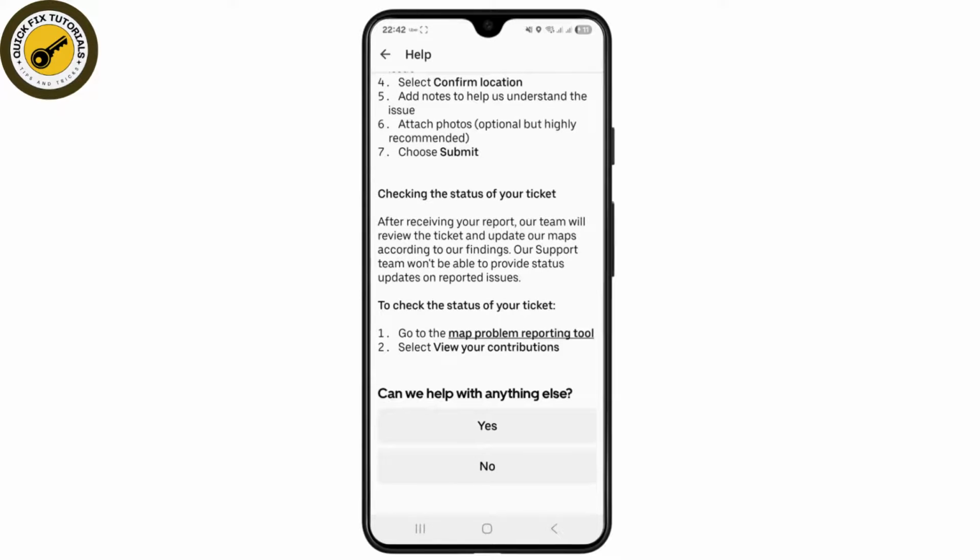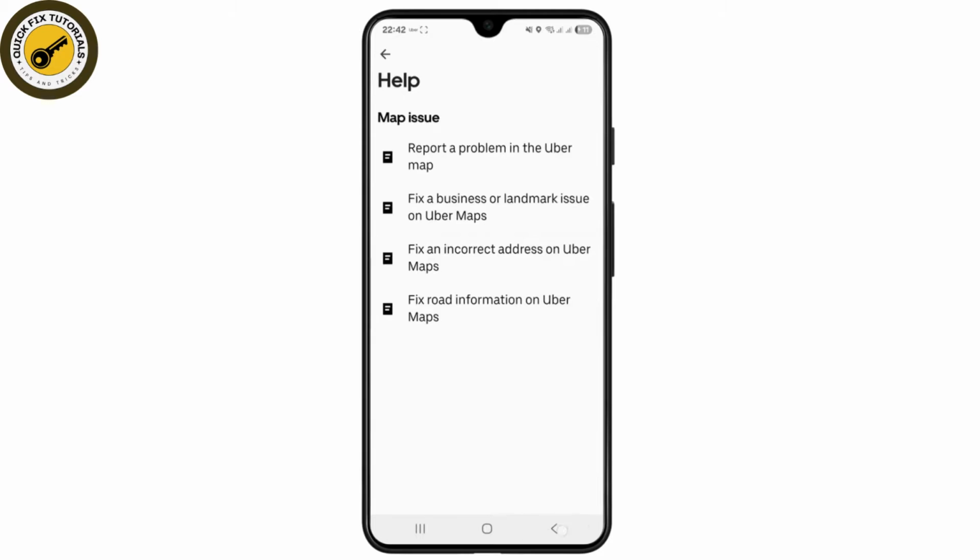Your support team won't be able to provide status updates on the reported issue. To check the status of your ticket, you can always go to the map problem reporting tool and select view your contribution. From there you can easily view the status of your ticket, that is the issue being raised currently for the map on the Uber application. So that's how we do it, guys.